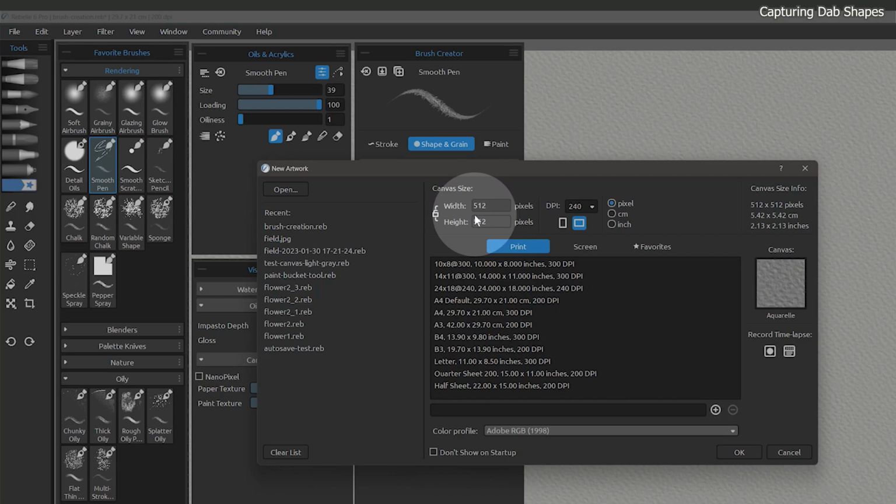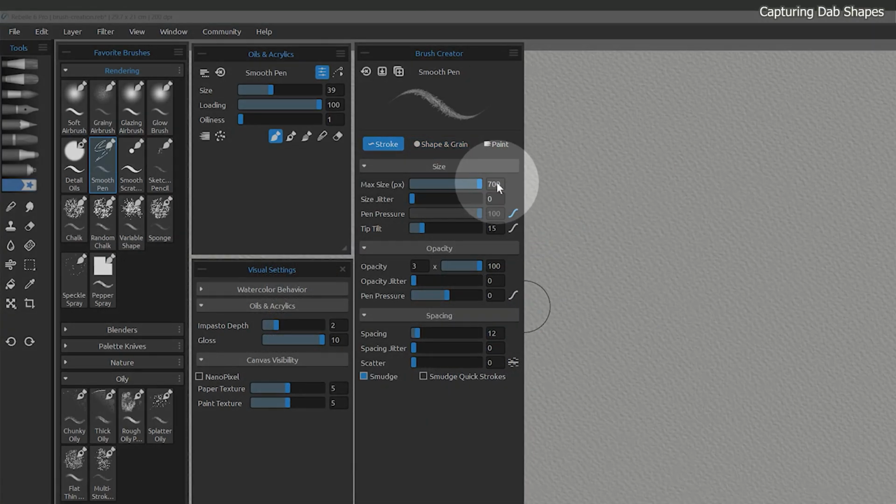You may want to consider creating your dabs on specific canvas sizes to ensure that they are consistent with Rebelle's default dabs and not too large or too small to be useful. Rebelle's dabs are 512 by 512 pixels, and the maximum brush size is 700 pixels. So anything larger than that is just wasted space, unless you have some other reason for making the dabs larger.